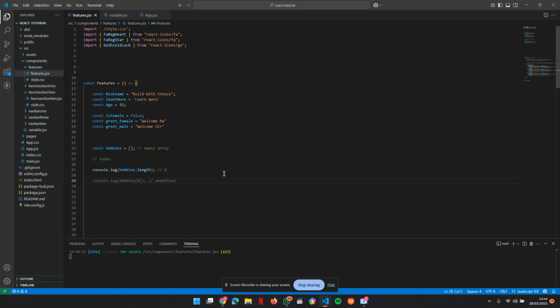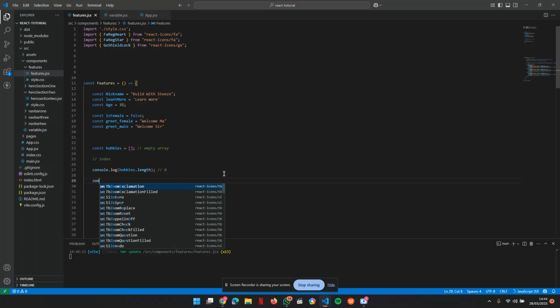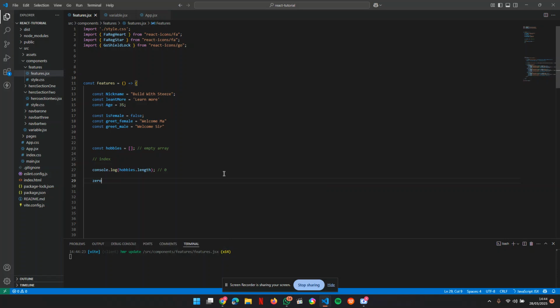Now, 0 is different from undefined. 0 and undefined are two different things. Undefined means that that value doesn't exist. 0 means that the value is 0. So the value of hobbies.length is 0, right? Now, I need us to understand that very well.